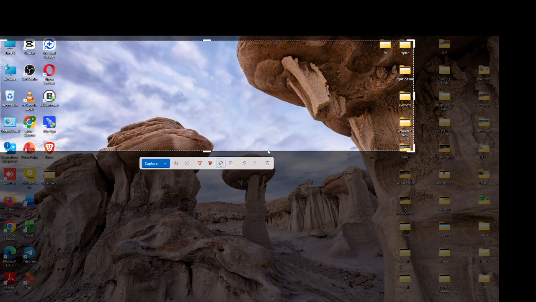When you finish highlighting, click the Save icon in the top right corner, choose a folder, enter a file name, and click Save. That's it. This is how to highlight screenshots in the Snipping tool in Windows.